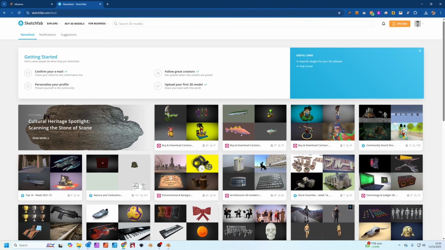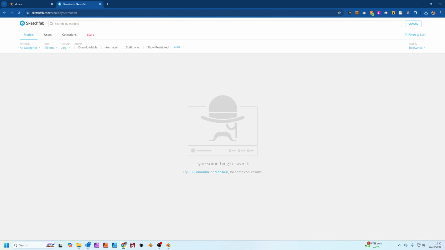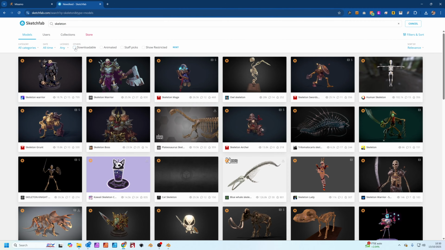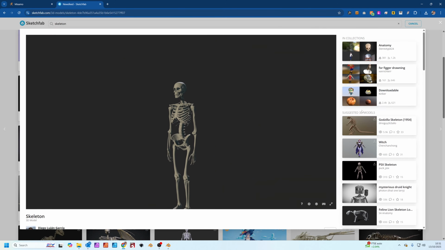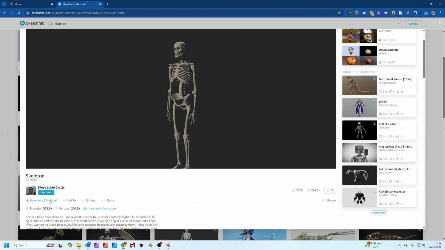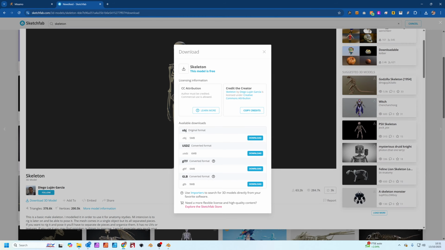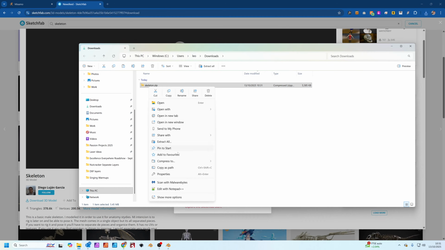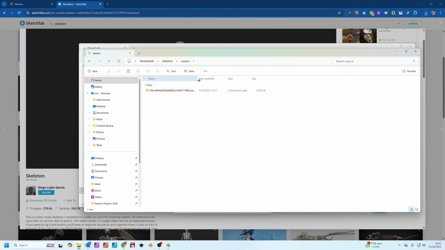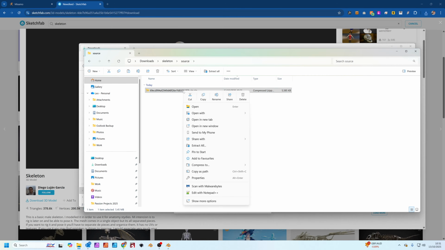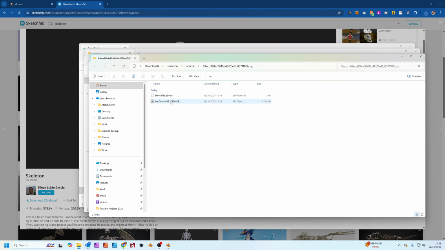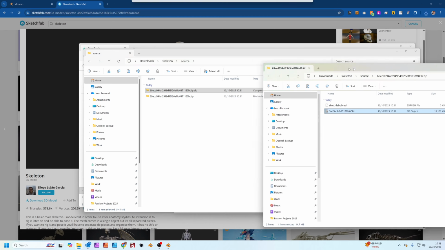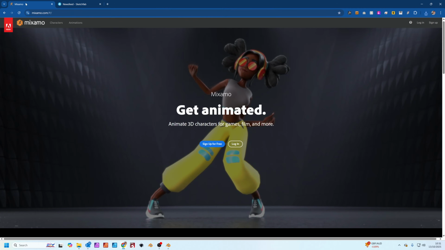Okay, we're going to start off in Sketchfab. If you just search for a skeleton, the other thing you might want to do is check downloadable. Okay, this one looks good. I shall click download 3D model and we shall choose OBJ format. You can see it's already zipped up, so we'll just unzip it. And actually there's another zipped folder inside the zipped folder, so we'll just extract that as well. Okay, finally we get to the OBJ file, which is just here. So what I'll do, I'm just going to move that off screen for a second.